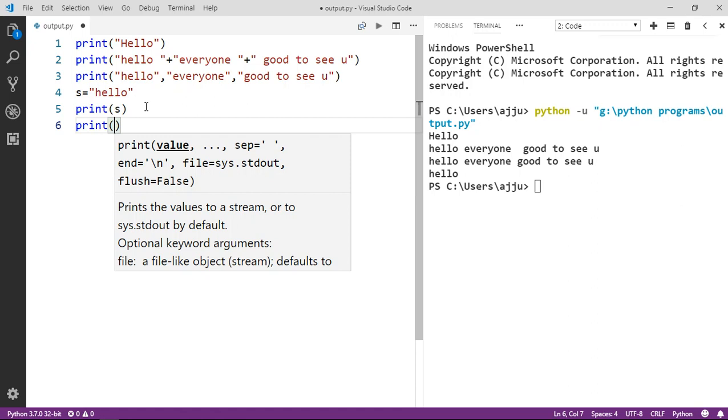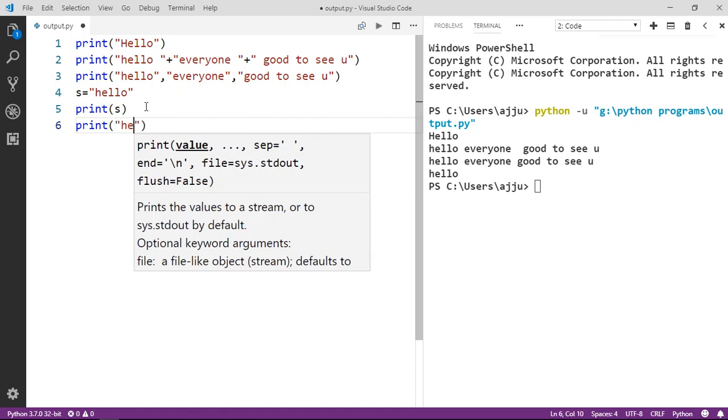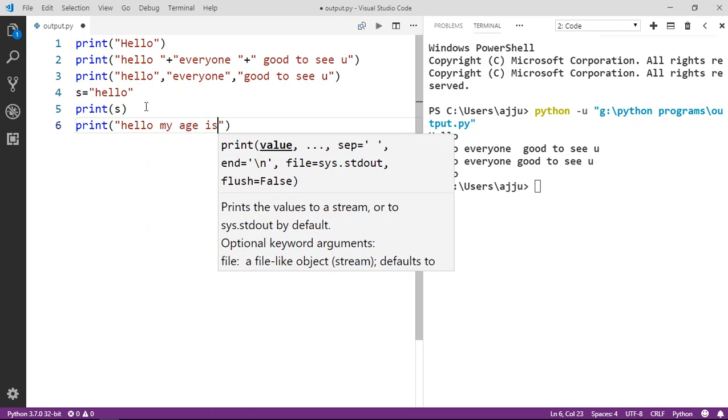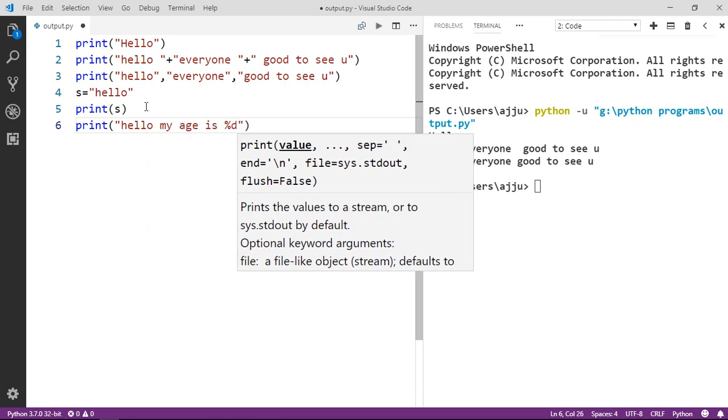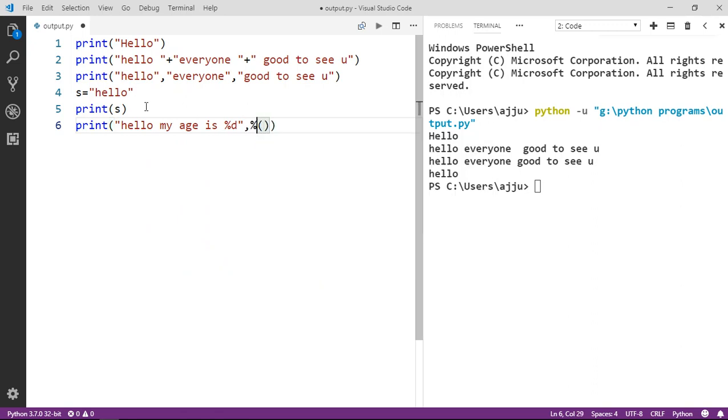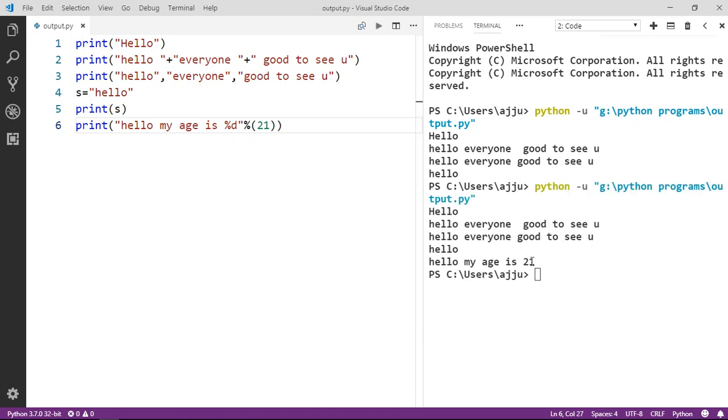So let's see. I want to print hello, my age is percentage d, then the syntax for it first, then whatever value you want, like 21. Now if I run this program, you can see hello my age is 21. So you can print with the help of the percentage specifier.